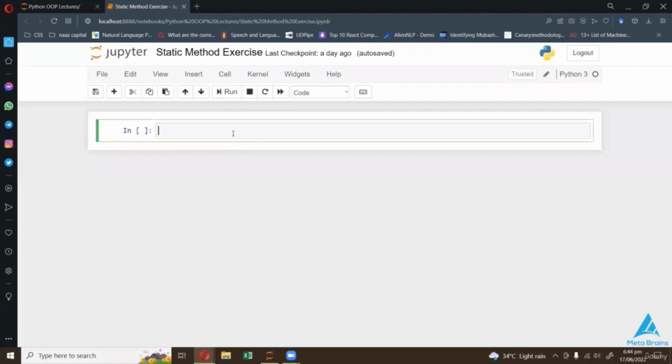Alright, so in this lecture, we'll do an exercise on the static methods and the other two methods. I divided this exercise into three parts so that you can understand it easily. As we discussed in the last lecture, we'll use all three types of methods which we've studied so far so that you can understand everything. Basically, we need to understand the difference between them. That's why we'll do this.